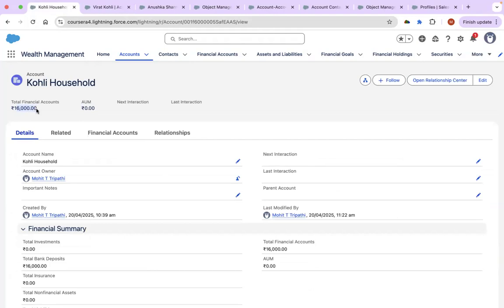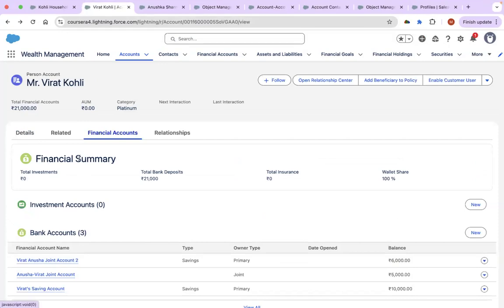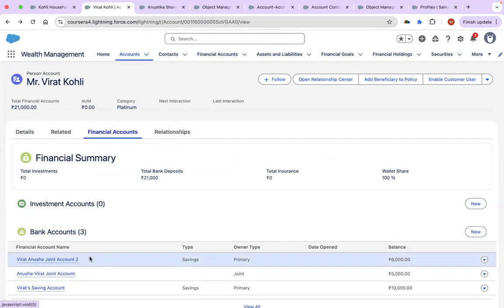So the point to remember here is that if we create a joint account from Virat Kohli, where Virat is the primary owner of it and the secondary owner is Anushka, then that amount will be rolled up to Kohli household because we are rolling up everything which has Virat Kohli as primary. But when we create a joint account from Anushka Sharma, with Virat as a joint owner, then that amount will not be rolled up because the primary owner is Anushka and we are not rolling anything for Anushka in the Kohli household. Okay.